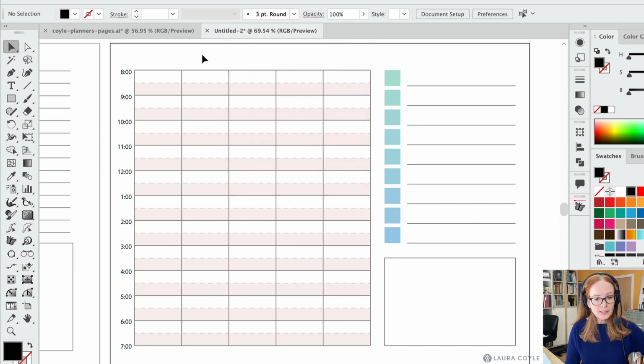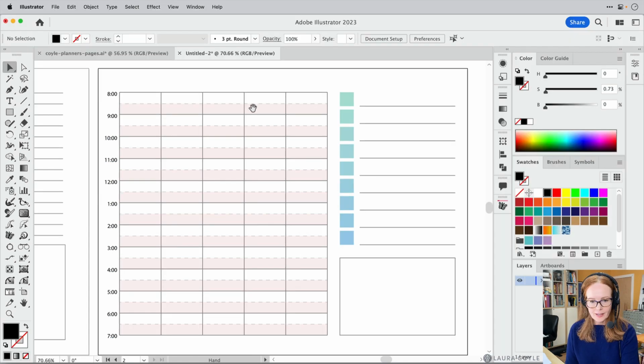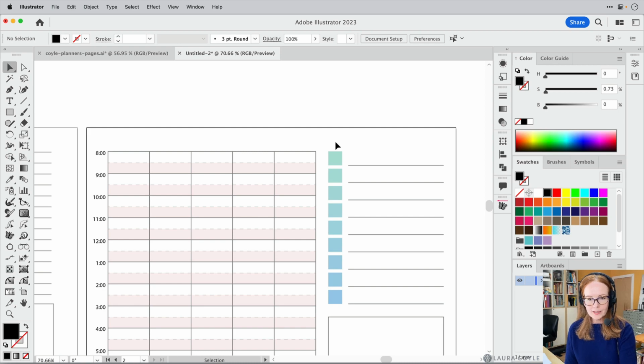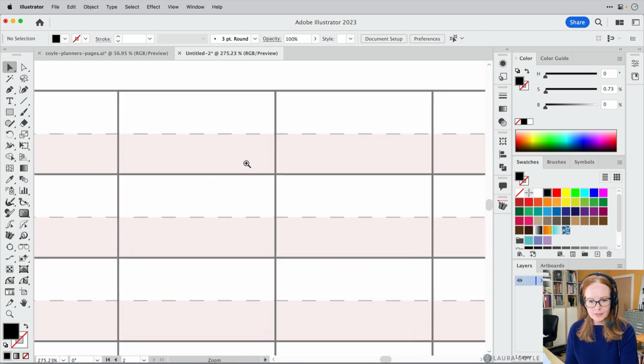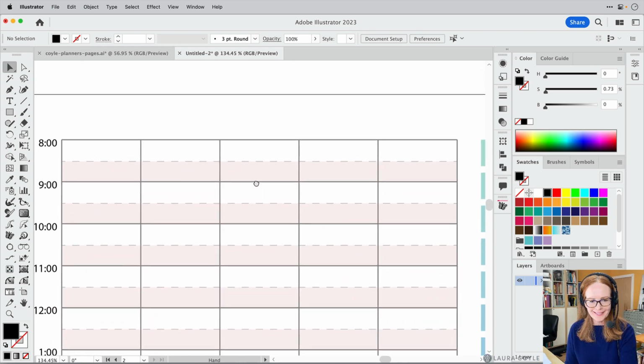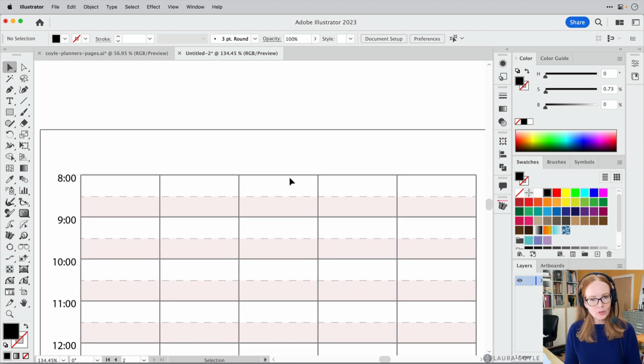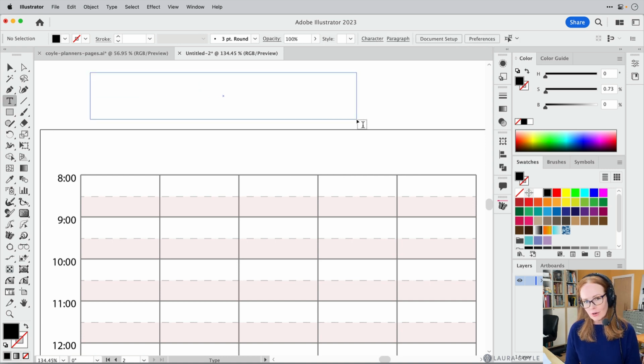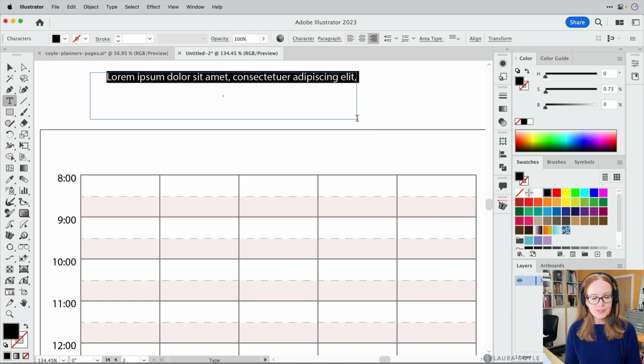So that looks pretty good. And that's kind of an easy way to just space these out like that. All right, now to work with the type across the top here, let me zoom in, maybe too much there. For this, we're going to work with area type, so different than point type. When you want to create area type, you need to get your type tool and click and drag. So we're drawing out a box here, and this is really used for paragraphs of type.